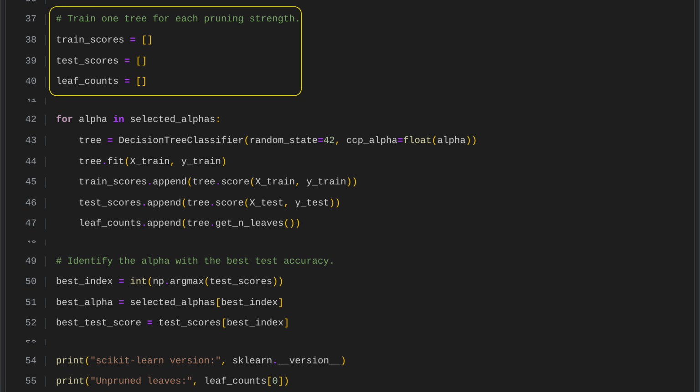To compare decision trees with different pruning strengths, we prepare 3 tracking lists, one for training accuracy, one for test accuracy, and one for the number of leaves in each pruned tree. These values let us evaluate how pruning affects both model complexity and performance.